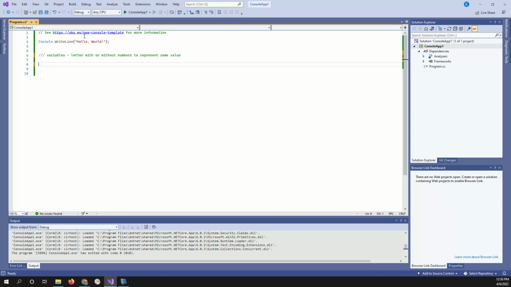How do you make a variable and why do you make a variable? The reason why you make a variable is so that you can actually use it in memory. You could get some values in memory and you can use them over and over again.